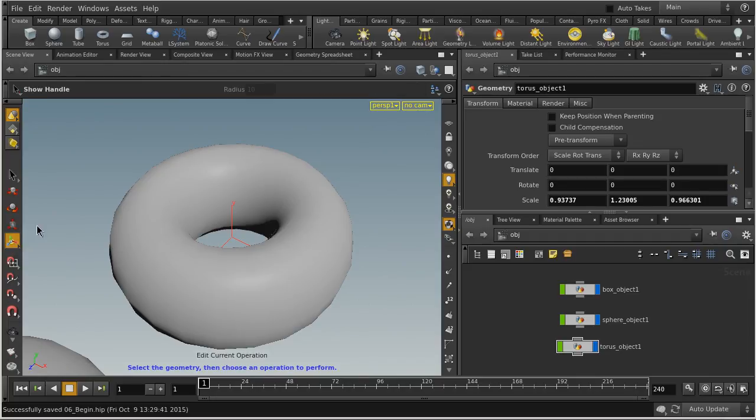Now, the handle tool is basically a tool that gives you access in the viewport to specialized functionality of whatever tool it is you're using. Since we're here at the object level, the handle tool is going to give us access to extended functionality for the move, rotate, and scale tools.